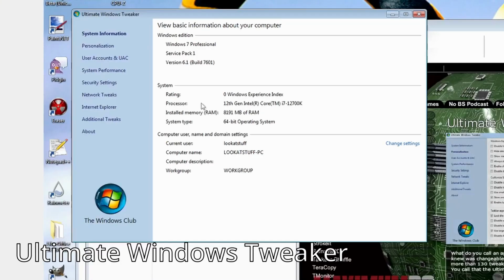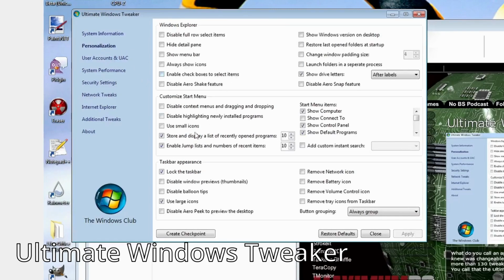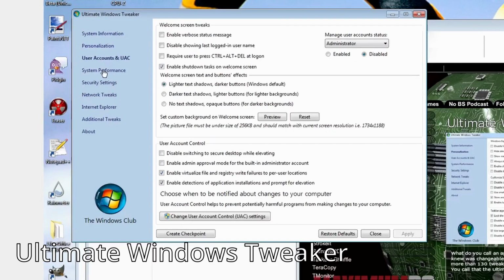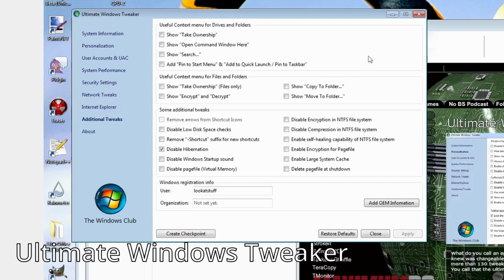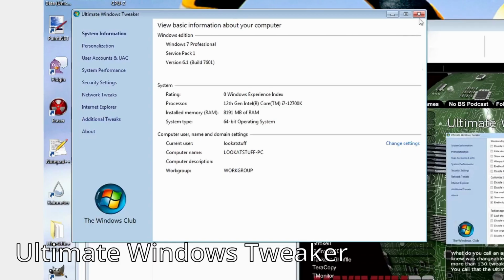Ultimate Windows Tweaker seems to be a program that acts as a graphical interface for a whole bunch of registry changes that can improve the user experience. There's a bunch of different personalization options in here, along with numerous other tweaks. I don't think I would ever use this, but if you cared that much about tweaking Windows 7 at the time, I guess you can use this.